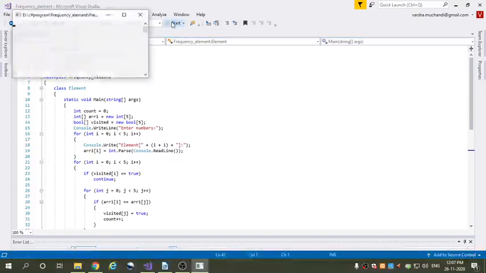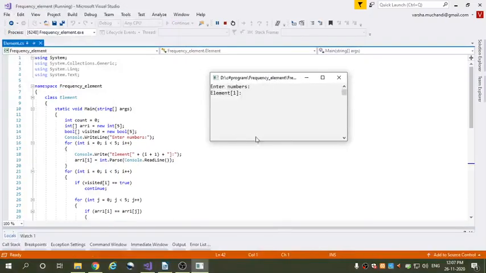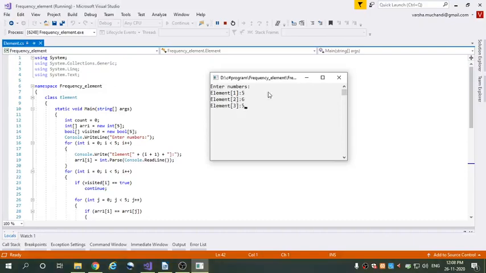You have to click on Start. You see here, enter the numbers. Element 1, I enter 5. Element 2, I enter 6. Element 3, 5. Element 4 is 8. Element 5 is 8. And you see here the output: frequency of item 5 is 2.